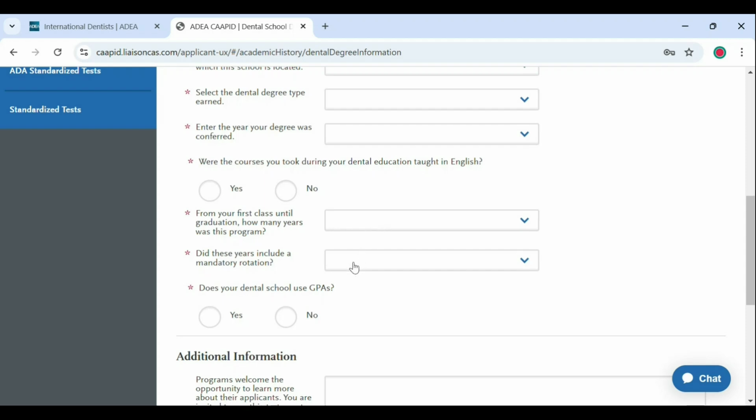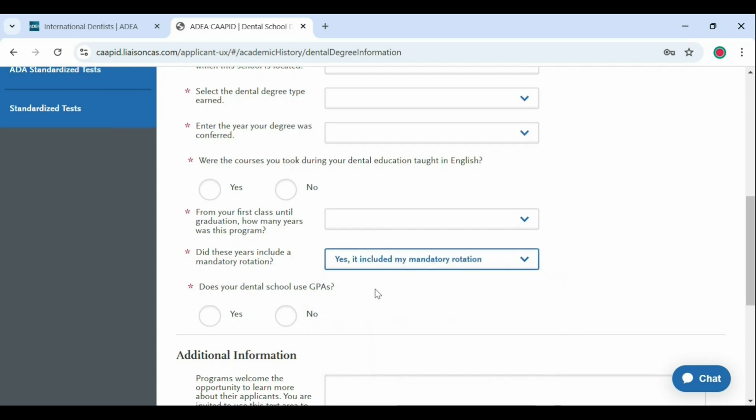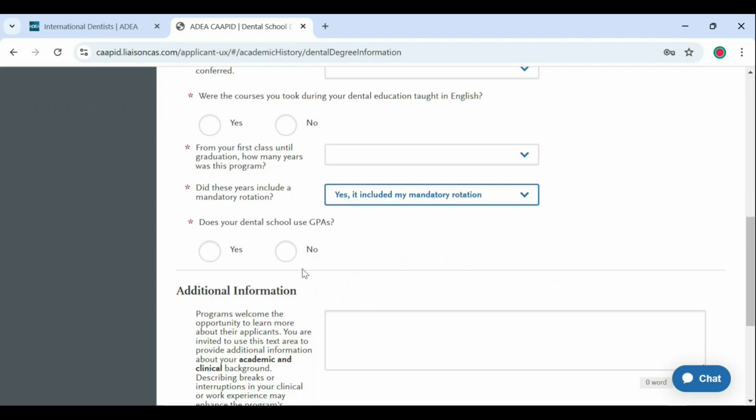Now they ask you if these years included a mandatory rotation. If yes, you can click on yes, it included my mandatory rotation. Does your dental school use GPAs? So if your dental school used a percentage system or a grade system, you can select no. But if they use GPAs and you did not have to convert it using your ECE, you can select no.